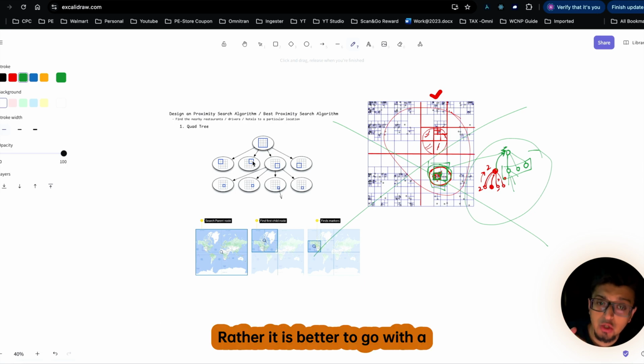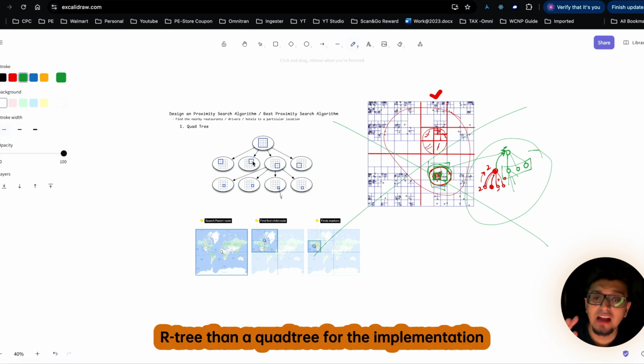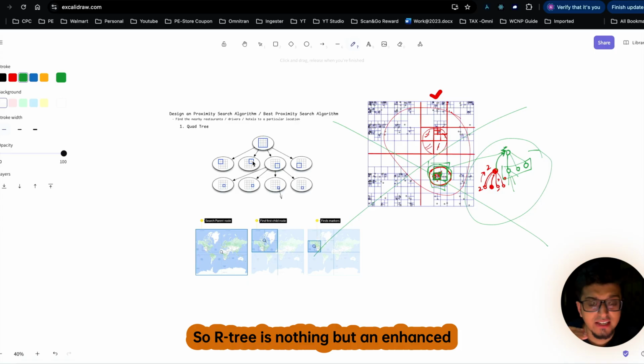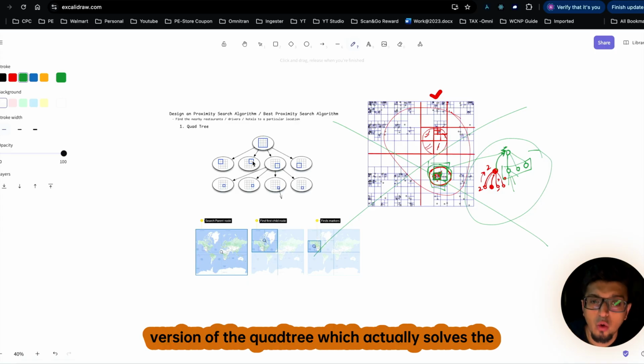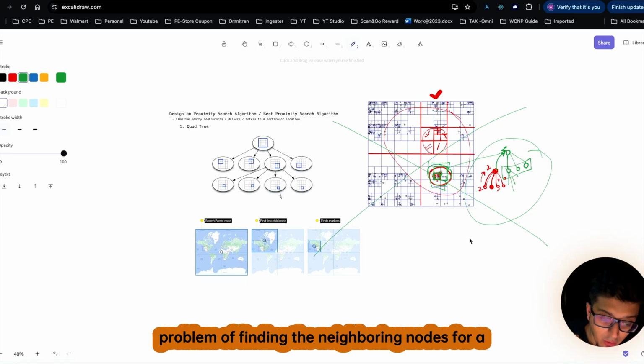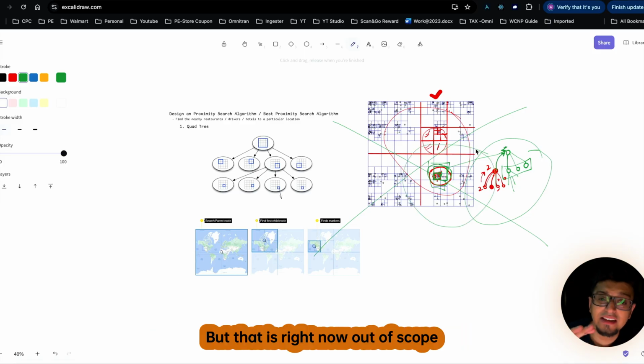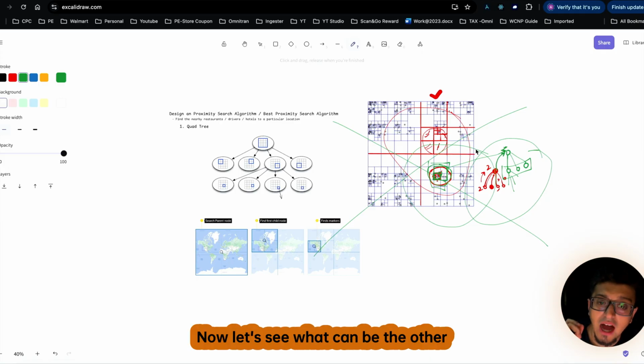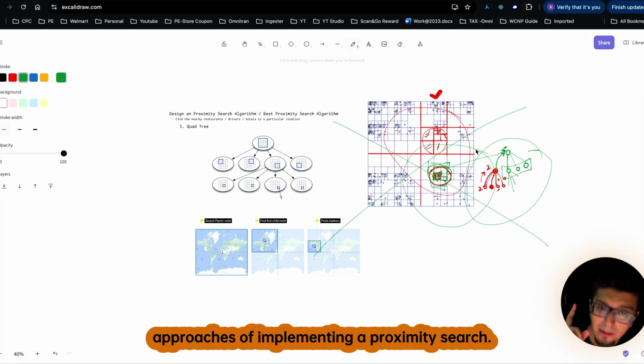Rather, it is better to go with an R tree than a quad tree for the implementation of the proximity search. Now, what is an R tree? An R tree is nothing but an enhanced version of the quad tree which solves the problem of finding the neighboring nodes for a particular location. But that is right now out of scope of this video. Now let's see what can be the other approaches of implementing a proximity search.